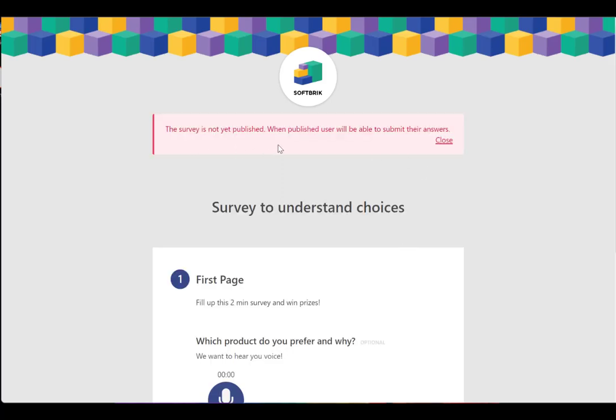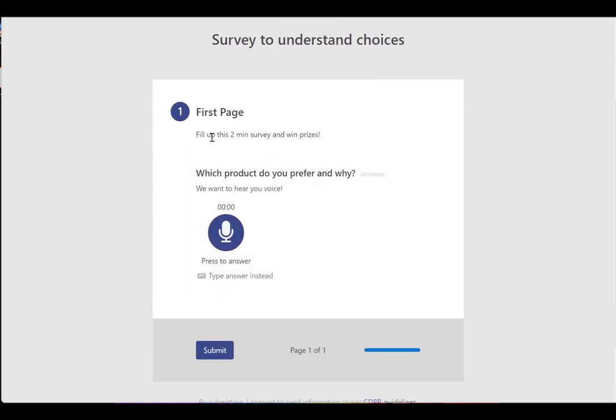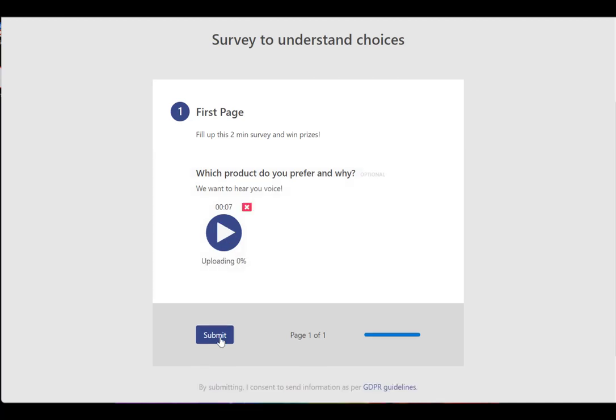This is saying that the survey has yet not been published, which is fair. And yes, here we are with your first Brik survey that has a voice enablement. Your customers will pretty much click on this like this and say, I really liked product A because it has more color variety, which I prefer. And that's it.